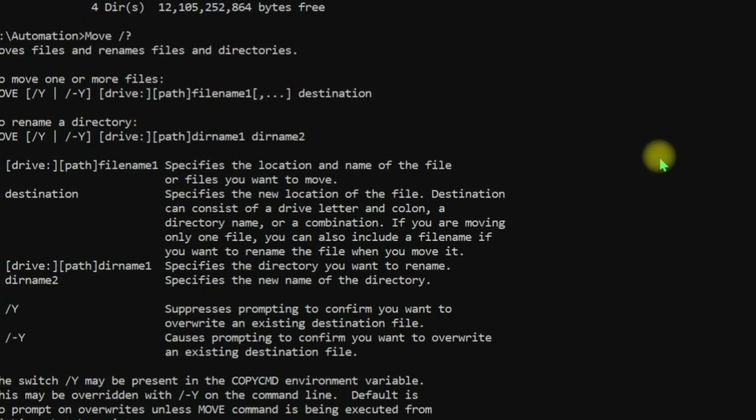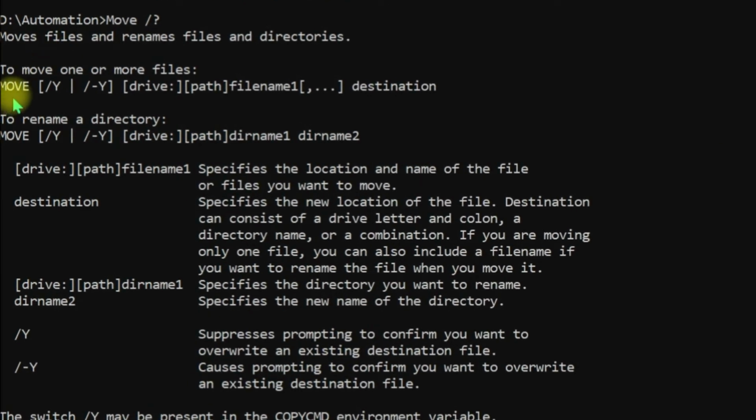Let me explain the syntax of the move command. First you write the command name move, and then you can mention either /y or /-y. What it means is, while moving a file from one location to a different location, if the file already exists in the destination folder, then you will get an alert message, file already exists. If you want to suppress that alert message, then you can use /y. This is what is explained here. If you want to see that alert message before you overwrite any file while moving, then you can use /-y.